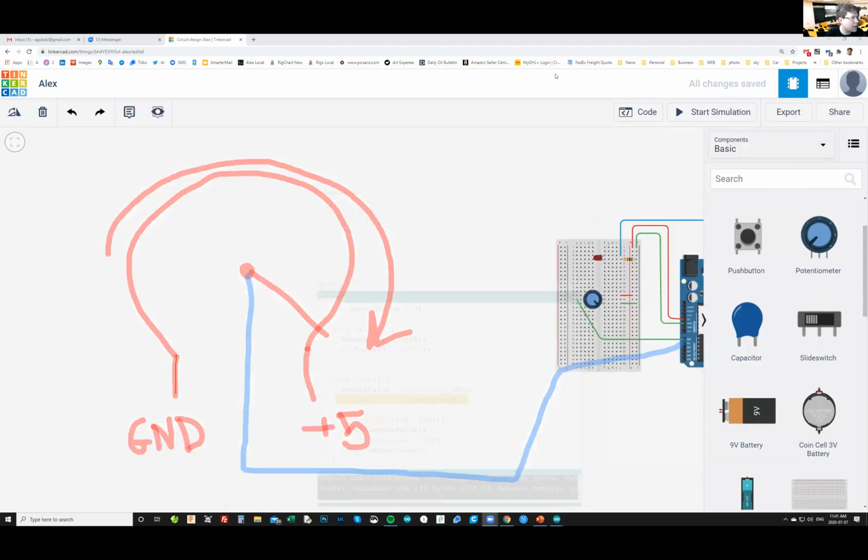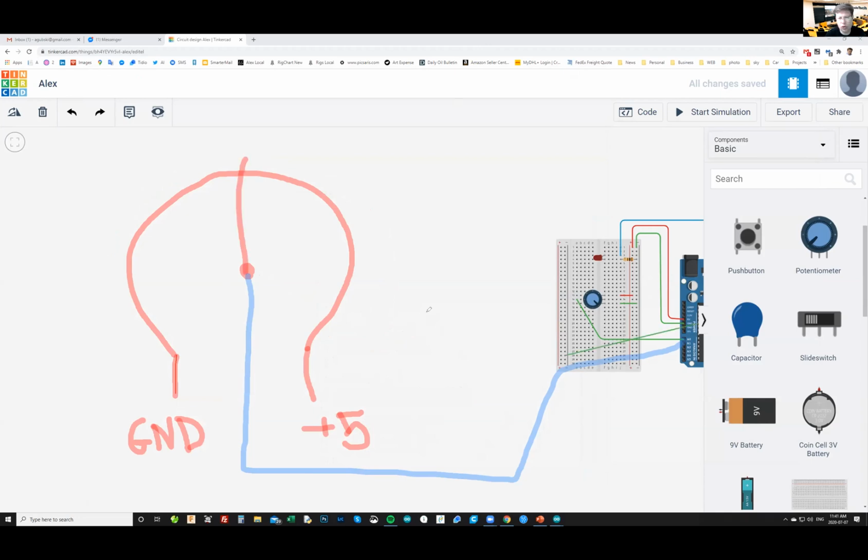So let me minimize this thing. And of course, anything in between would be, if we just draw it right in the middle, 2.5 volts, a medium value, and your A0 pin will read somewhere around 500-ish.